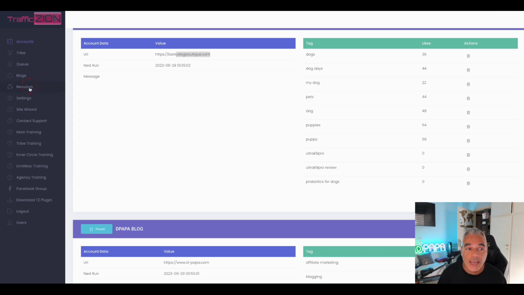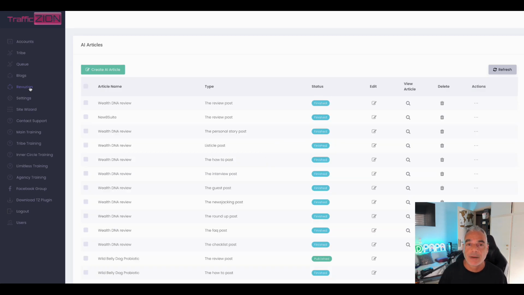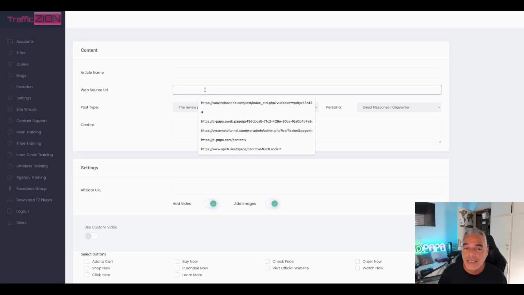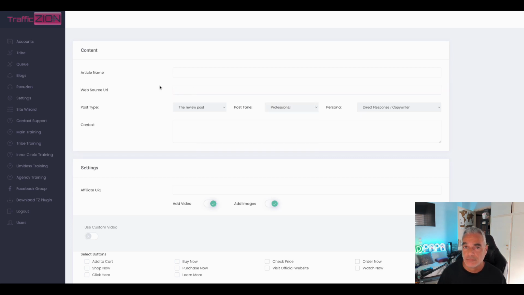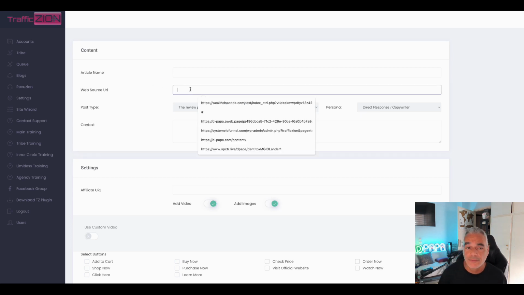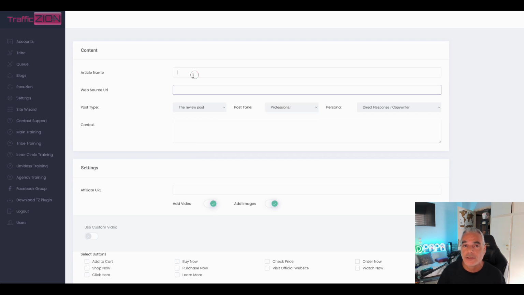Now this year, we've added Trafficzion. Trafficzion is basically an article content creator. Now the great thing about this is that you can create articles on the go based on any URL you give it. Doesn't matter what URL you have, you put it in here, it's going to create the post that you would like.